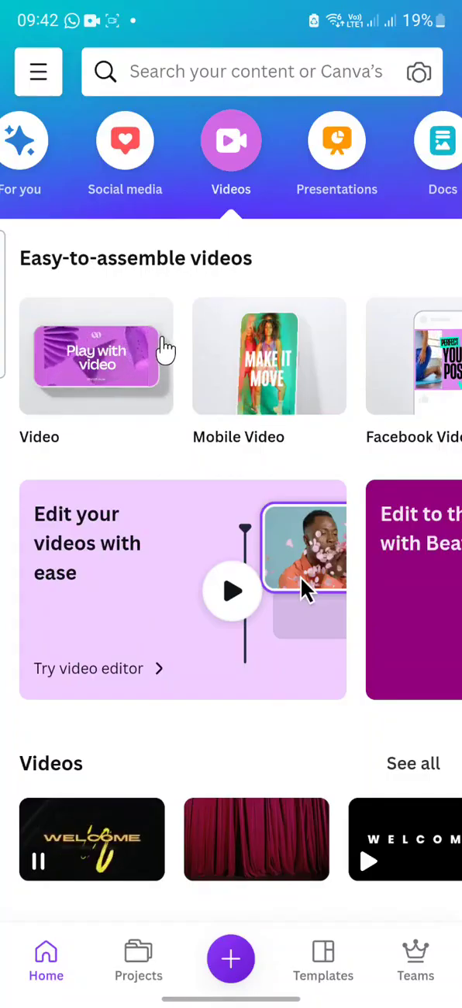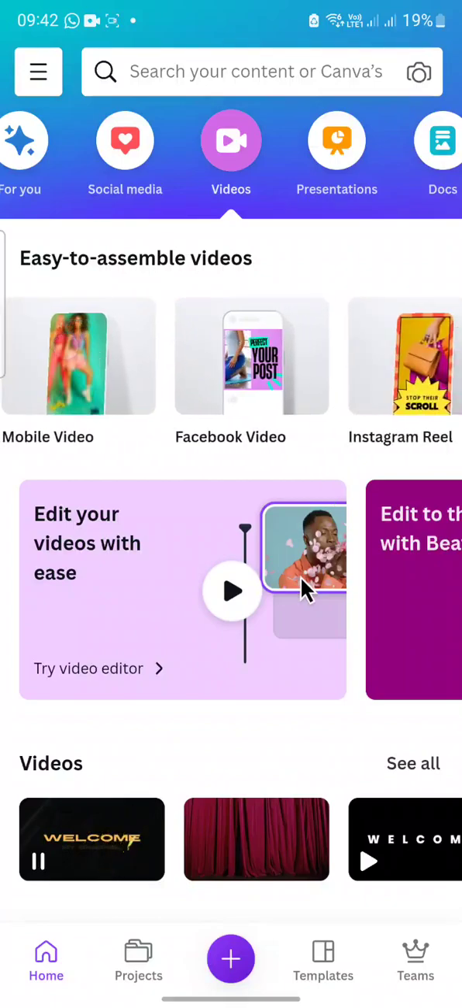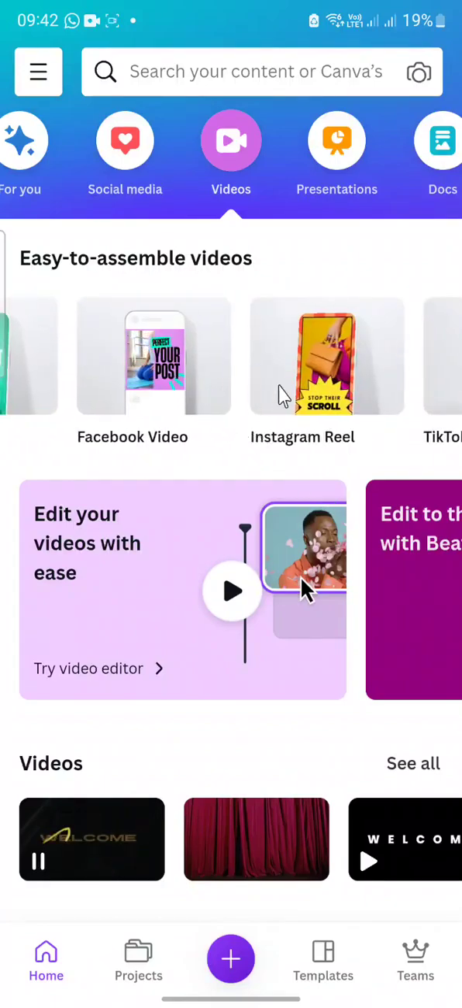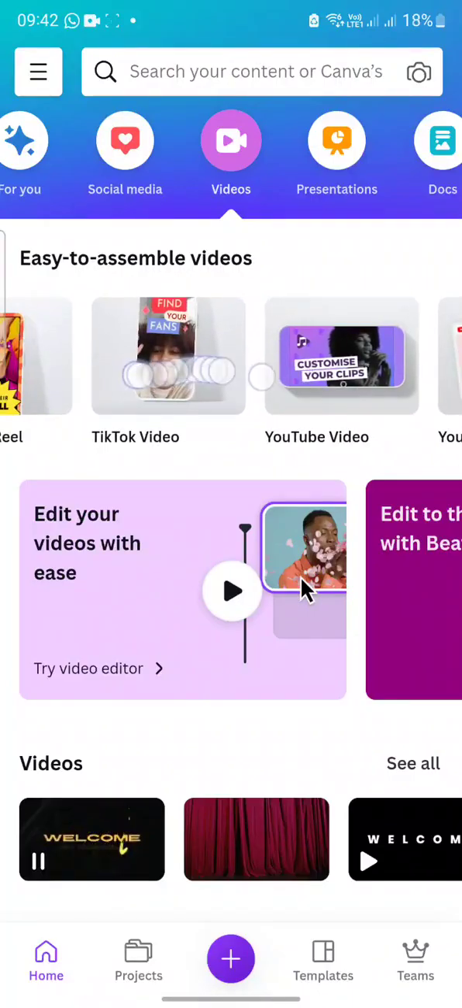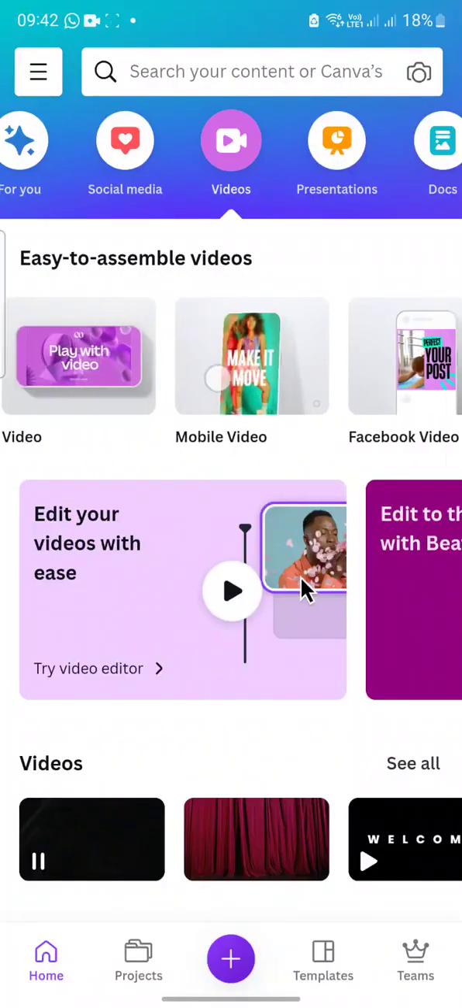You either want the video to be landscape. Landscape is almost as if you are turning your phone sideways. And if you want the video to be mobile, the way you normally hold your phone straight, you can make a Facebook video, Instagram reel, or TikTok videos. There are various formats you can use, but I'm just going to select, let's say, an Instagram reel.